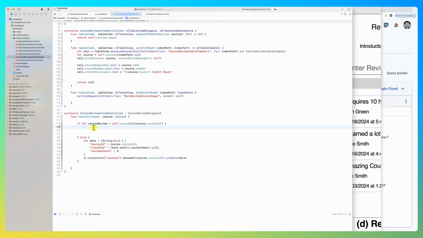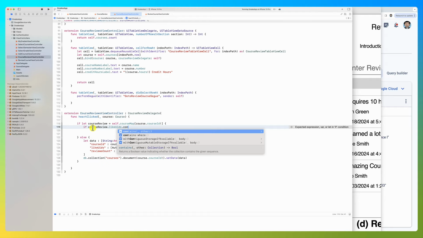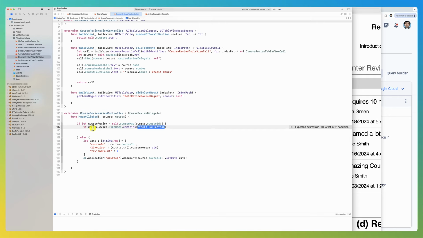So basically, we go in here and check to see if courseReview.likeUIDs.contains. You can give it a collection, and let's see, what if I use this one and provide it with currentUser.uid, does it contain that? Else, if it doesn't contain it. So basically either it contains it or it doesn't contain it.